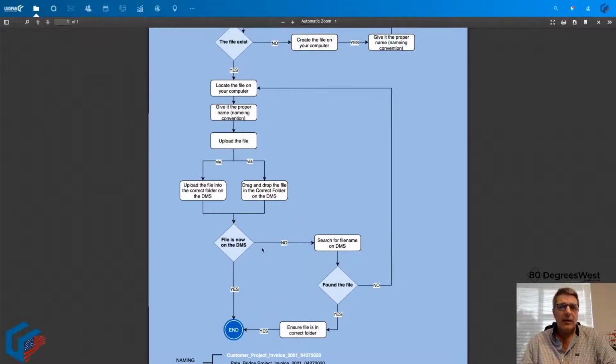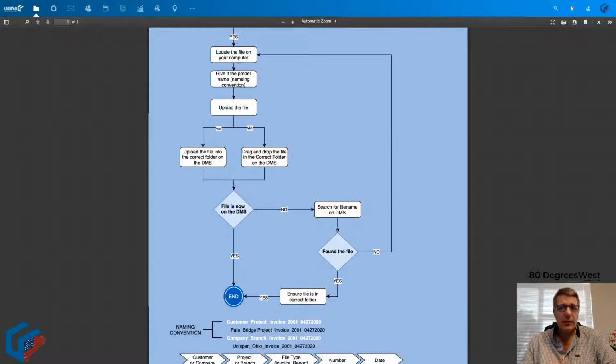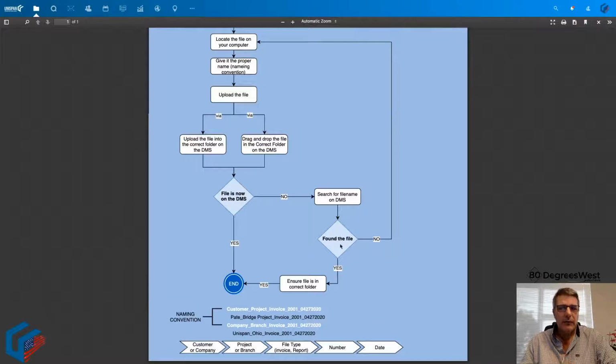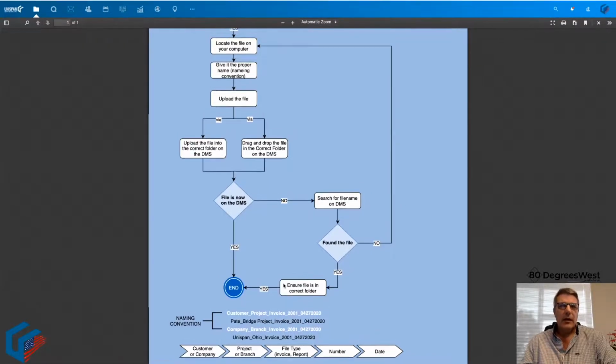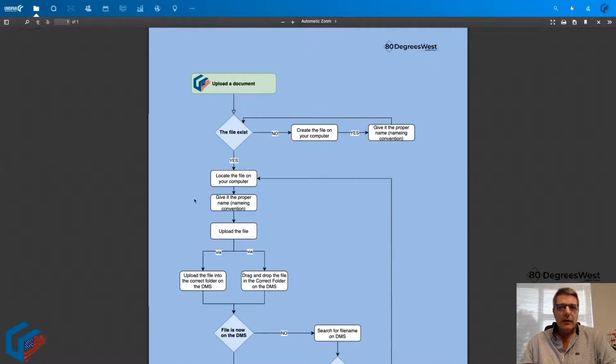If you cannot see it there, search for the file name. There's a great search facility. Search for the specific file name that you just called it. And if you find the file name, ensure that it's in the correct folder, because you couldn't find it previously. Ensure that it's in the correct folder, and it's the end. It is now uploaded. I encourage you to please go back onto these flowcharts. It will help you tremendously.